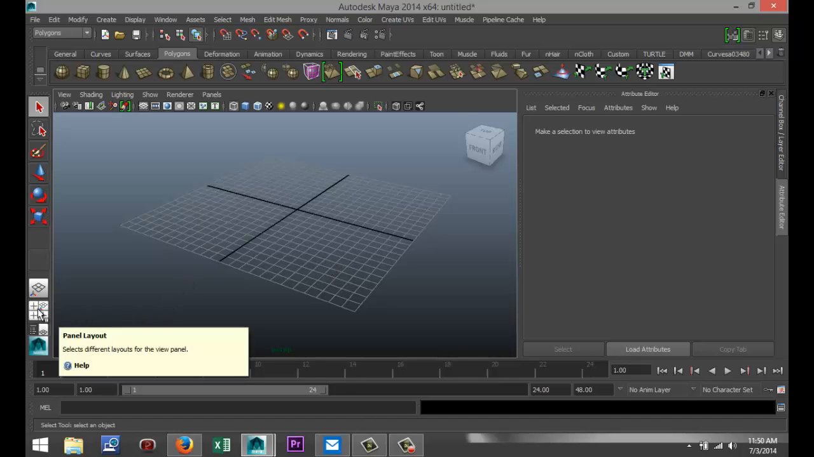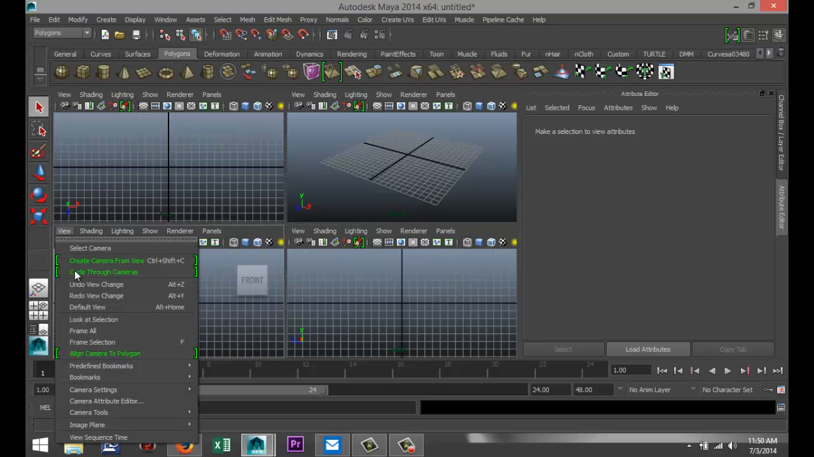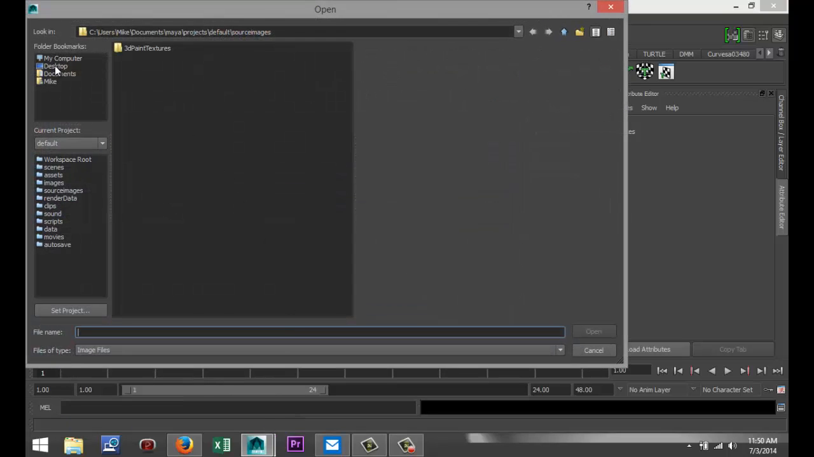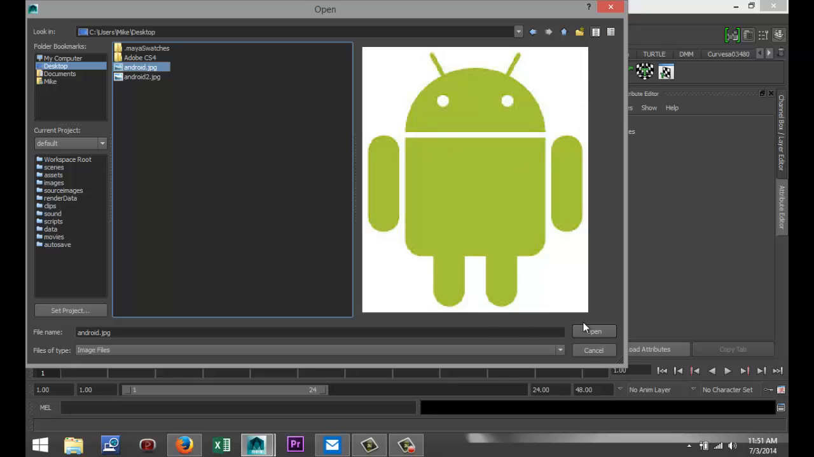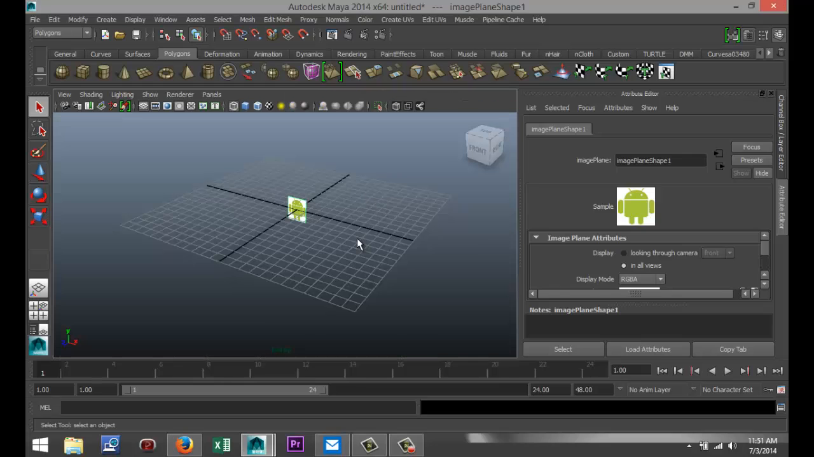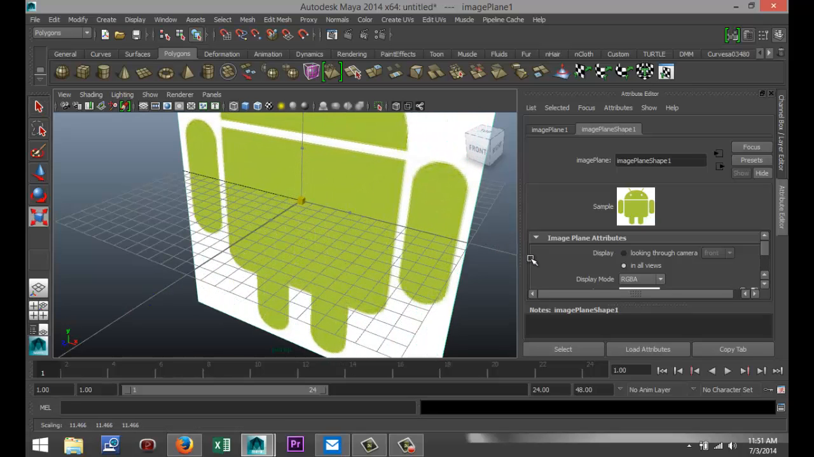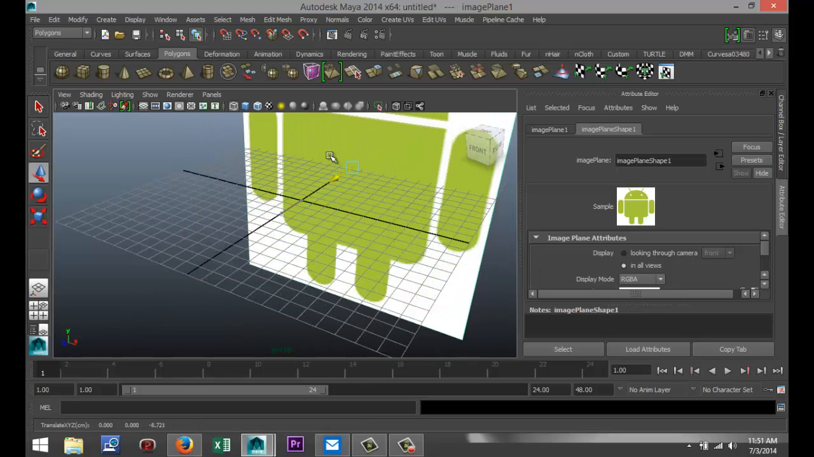We're going to go to our front view. Select front view, go to view, image plane, import image. I saved that on my desktop. I call it Android. So here it is, and hit open. Okay. Now I'm going to switch to my perspective view, and I'm going to drag select that, hit R to scale it way up, hit W, and move it out a bit.